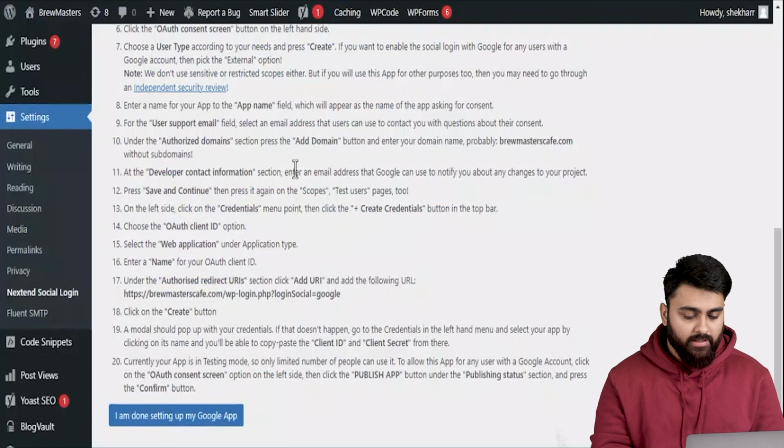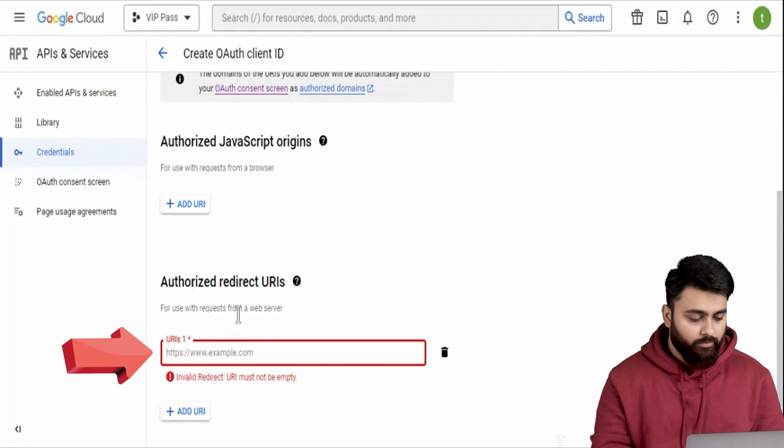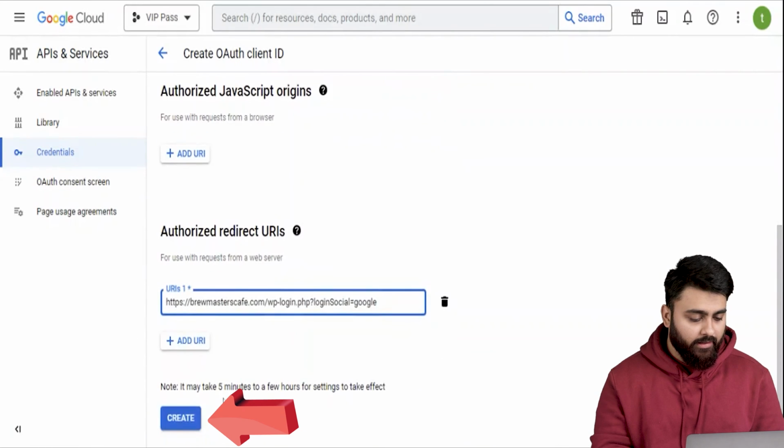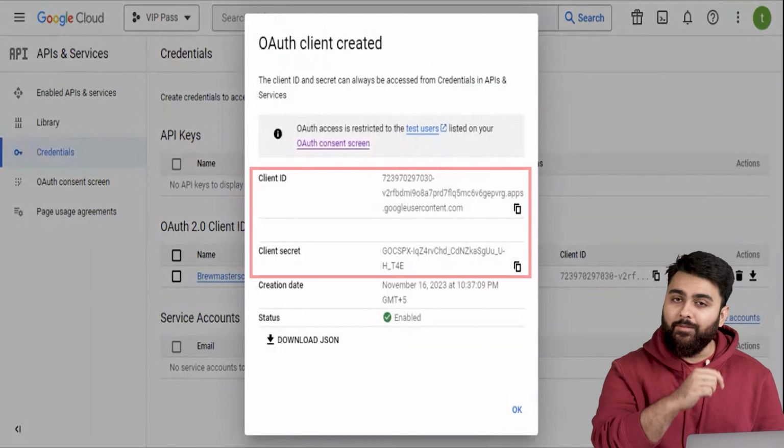So let's go back to our WordPress dashboard. And here we can see the URL. So go ahead and copy it. Now go back to our credential setup, paste it in the box and just click create. And that's it. You now have a client ID and key, which you're going to add in our WordPress dashboard.